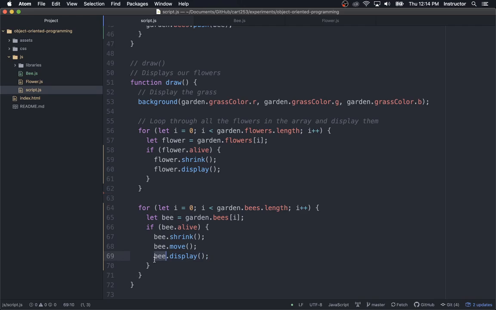So this bee variable here refers to each bee in the bees array. But we want this bee to check if it's going to pollinate any of the flowers in the garden. So we want this bee to look at or interact with every flower in the garden, and that way it will pollinate any of the flowers that it's currently overlapping. To do that, we have to check every flower. So how are we going to check every flower?